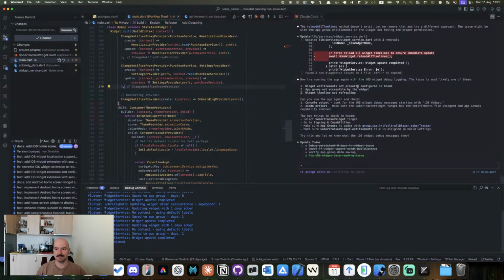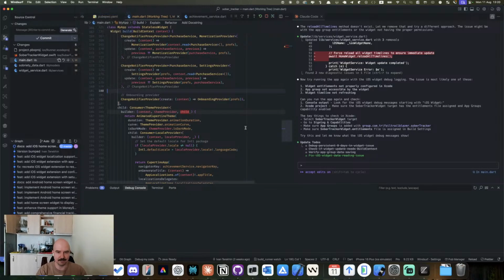Let's run the application. Maybe this is kind of an entitlement file problem, but I'll just run it right now. Maybe some emulator problems, by the way, but should not be emulator problems.